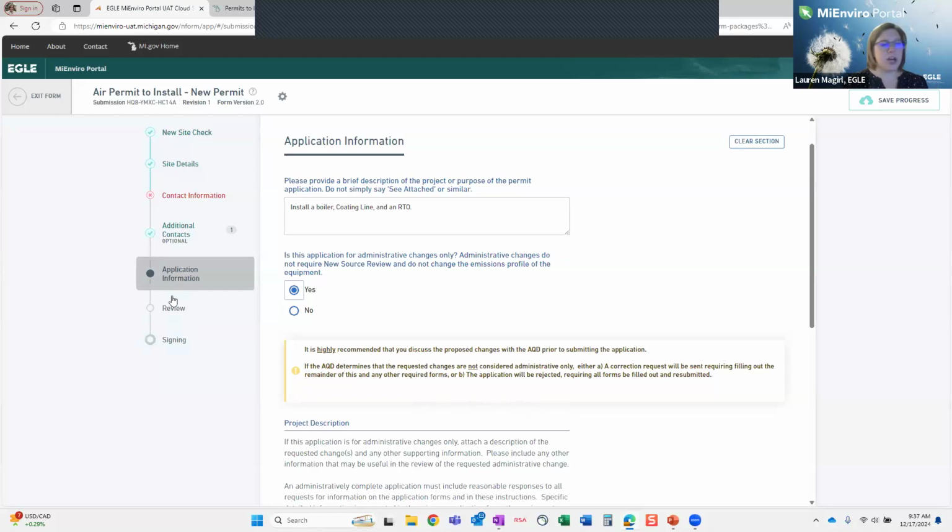So as you saw, a lot of the information was removed. There's less required information for an administrative change because, again, it's not going through new source review. So we're going to say no so we can walk through the form.